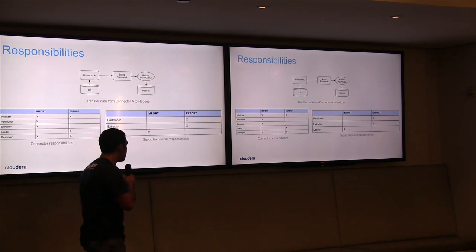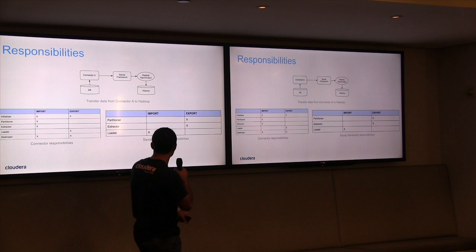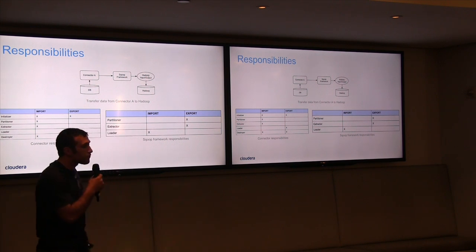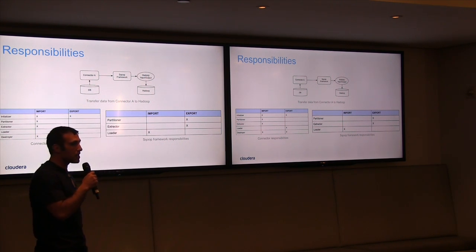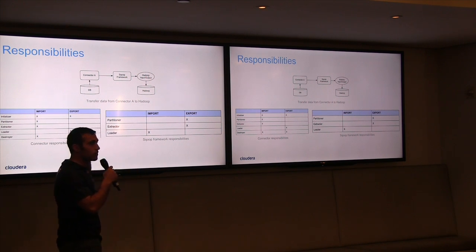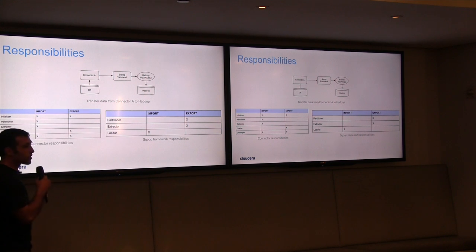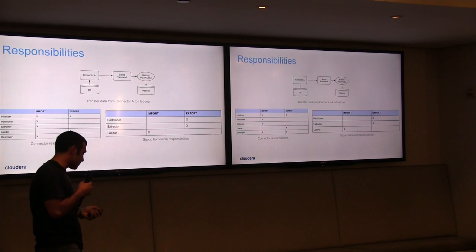So in the case of importing, the Sqoop framework owns the process of loading. And for exporting, it's the extraction and partitioning. Do you guys see some overlap? Maybe a little bit, like there's a partitioner, extractor, and loader for the framework, and then there's a partitioner, extractor, and loader for the connectors. So there's a bit of overlap, right? Okay.